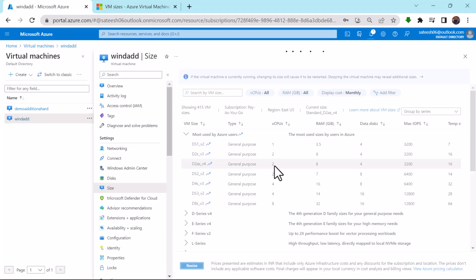That is how we resize the virtual machine. Okay, it is resizing it. Let us wait for 30 seconds.